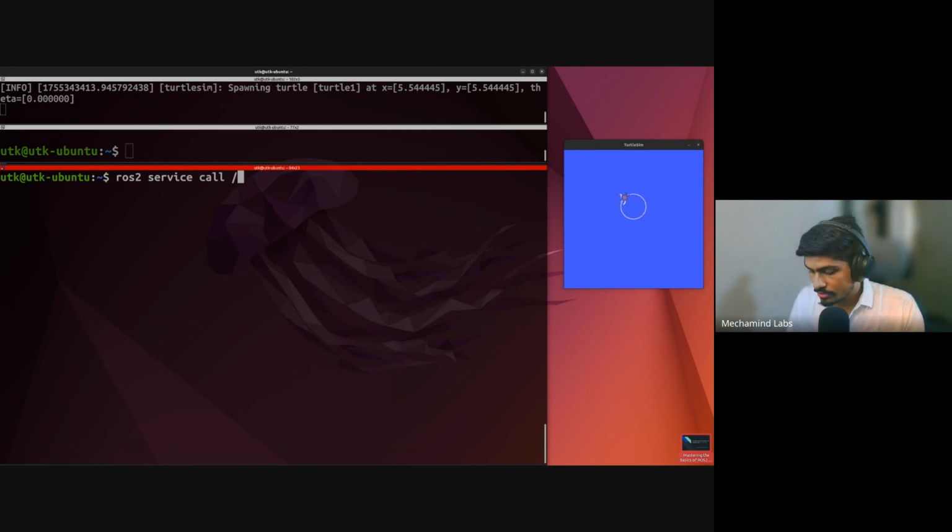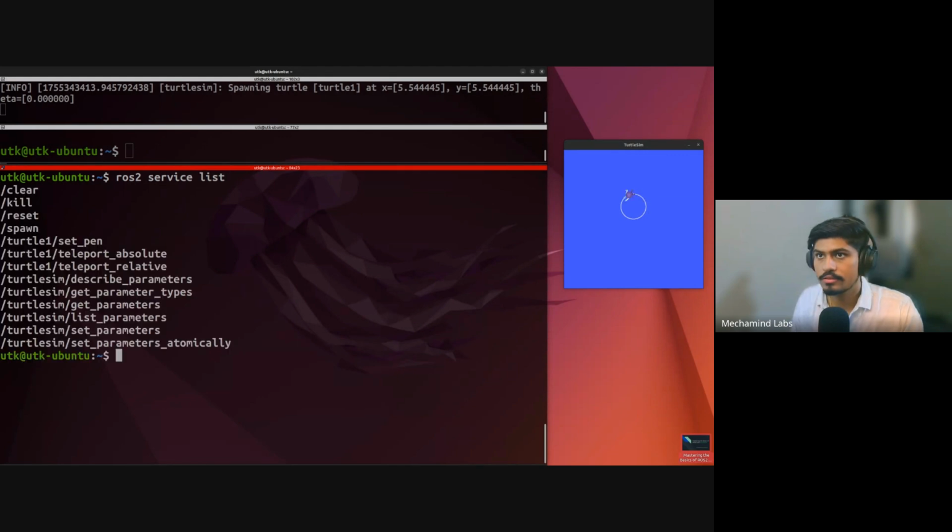So ros2 service call, what was the service name? turtle1 set_pen, I guess. Okay, what was the service name? I forgot. ros2 service list. turtle1/set_pen, the S was small. So ros2 service call turtle1/set_pen. The interface type is turtlesim/srv/SetPen.